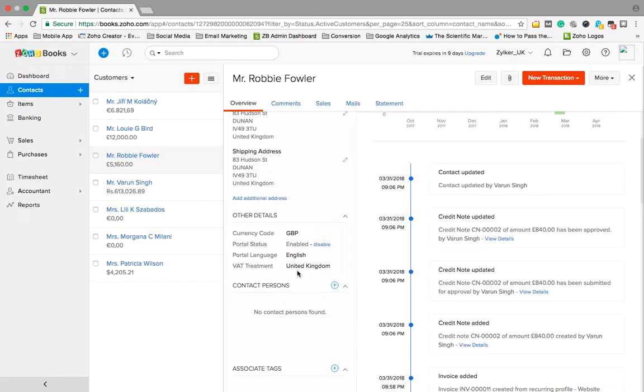That is very important for you to have the currency code in place for all your customers and suppliers because Zoho Books is a multi-currency supporting accounting package. So your invoices are generated in the currency of your customer, but then it gets recorded in your base currency for easy accounting purposes.